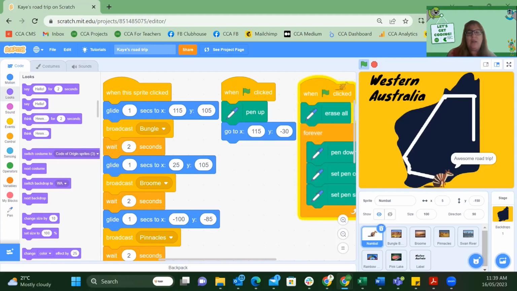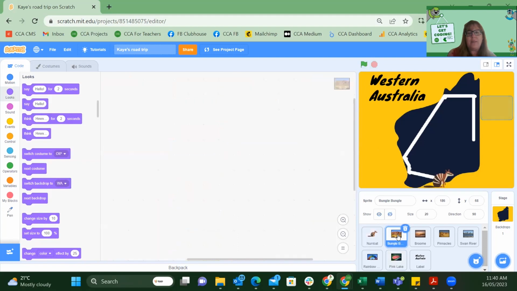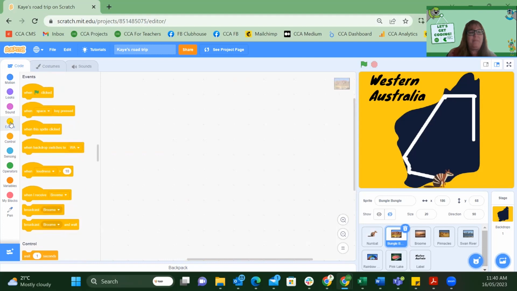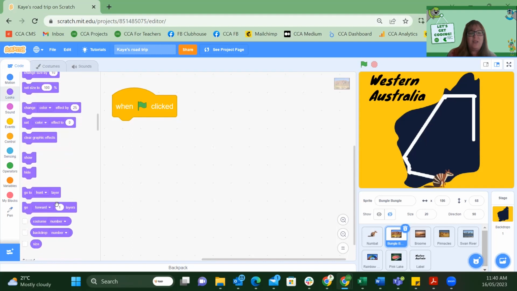Now we get to go to the other sprites, the photos, and we're going to code them about when to show onto screen and when to stay hidden. So if I go to my first one, the Bungle Bungles, I've got two short algorithms to put into here, and hopefully you've already figured out what they're going to be. The first one is going to happen when the green flag is clicked. When the green flag is clicked and the project is beginning, we want the photo to hide. We don't want to see it on screen yet.